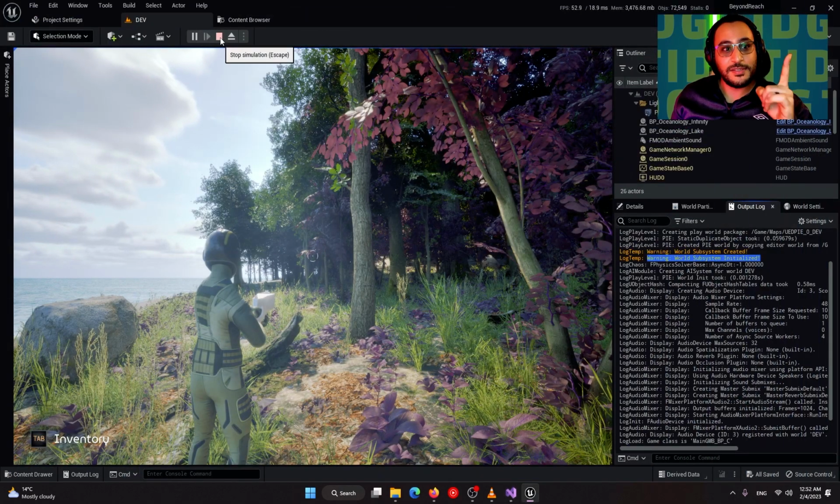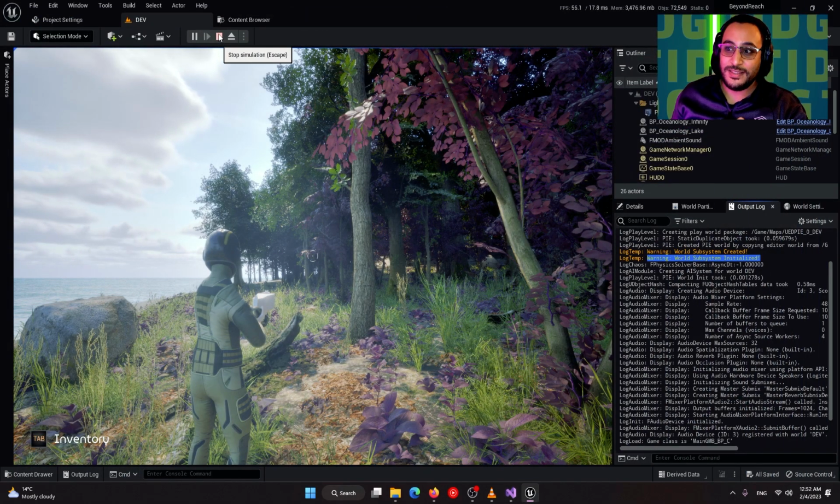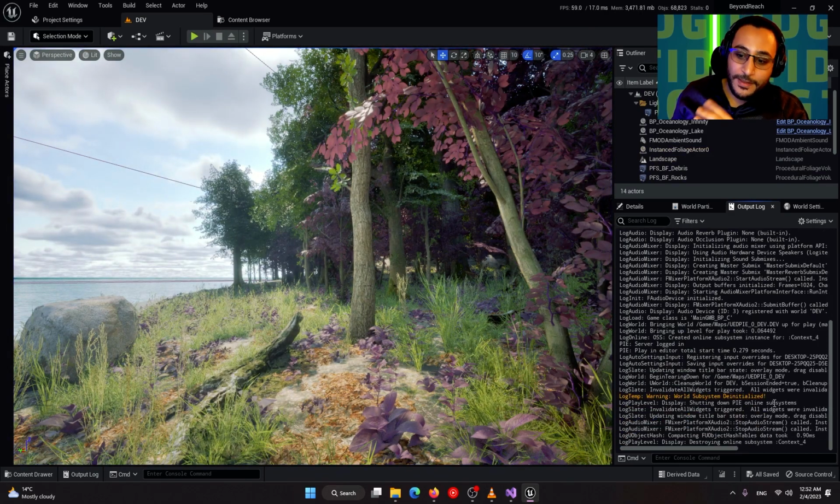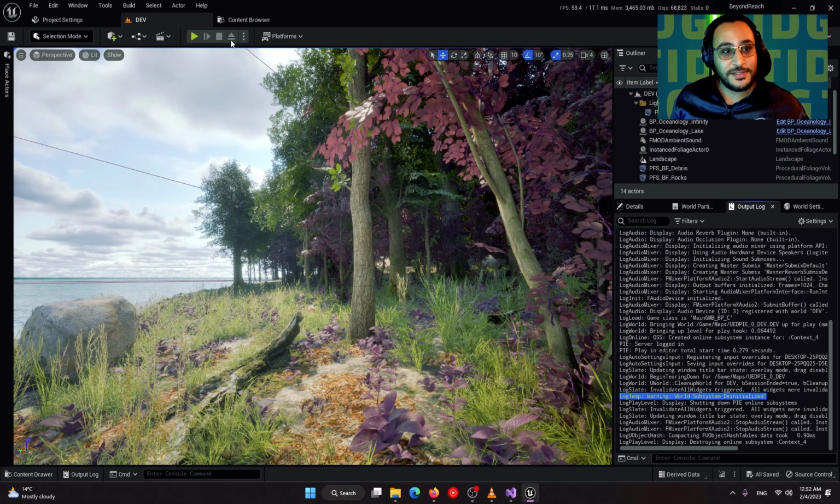But if we stop the game right now, we shall see that in the output log here. Exactly, world subsystem deinitialized. So this is the first step of making this whole system work.